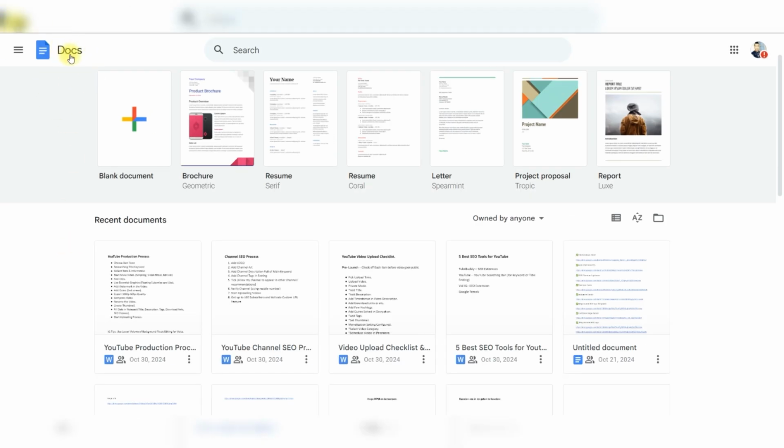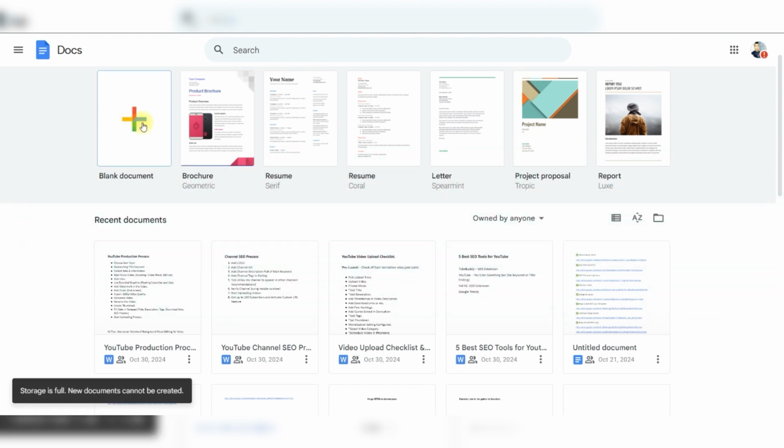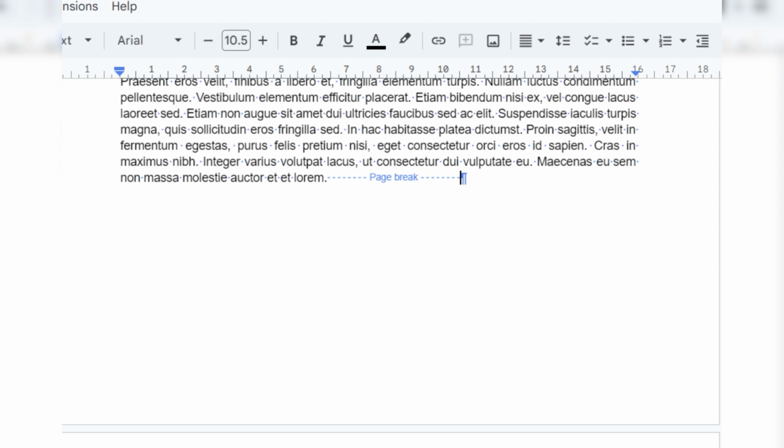Today I'll show you how to remove page breaks in Google Docs. Firstly, scroll through your document to locate the page break you want to remove. It will appear as a dashed line with the text "page break" in the middle.